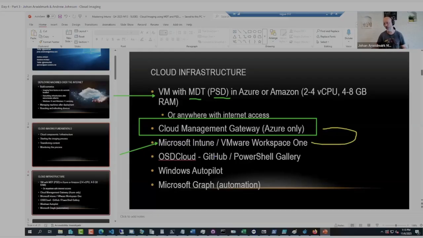Then there is a community solution that's been around for a couple of years, OSD Cloud, driven and maintained by David Segura. And for those of you that have been following him on social media recently, you know that his solution got acquired or bought up by Recast Software. So they are taking over that platform together with David. Still a community solution, still going to be free, but it's under their umbrella now.